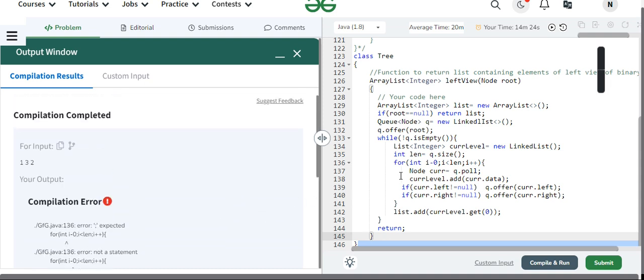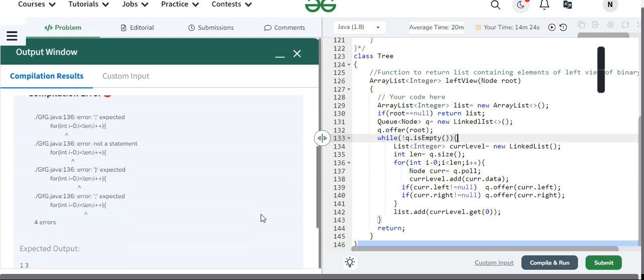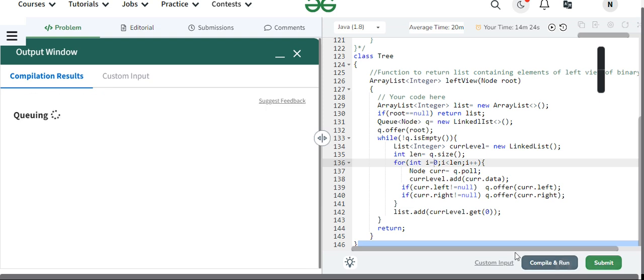Compilation error. It's fine. We'll check it out. First, we will see that everything is correct. Line 136. What is the issue? I have entered minus instead of equal. Let's see what happens. That's first.